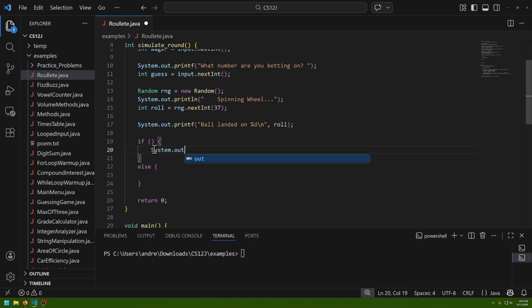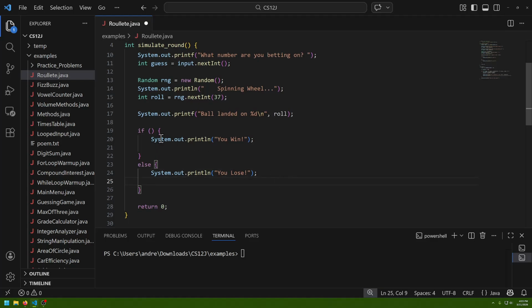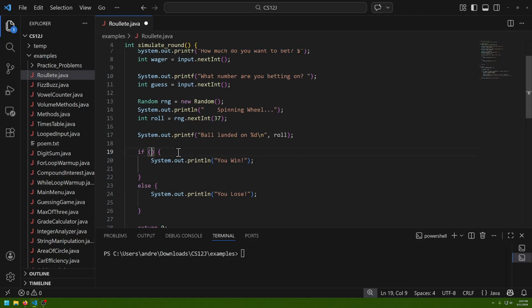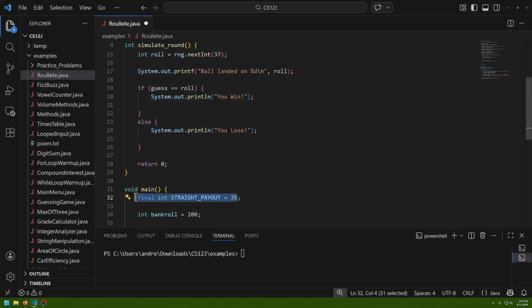So let's say the victory branch: you win. And say this is: you lose. What should the conditions be? The condition is if the guess equals roll. This is when we got it correct. And if we get it correct, we should probably return a positive profit. Remember that if we land it, we should return a payout of 35.